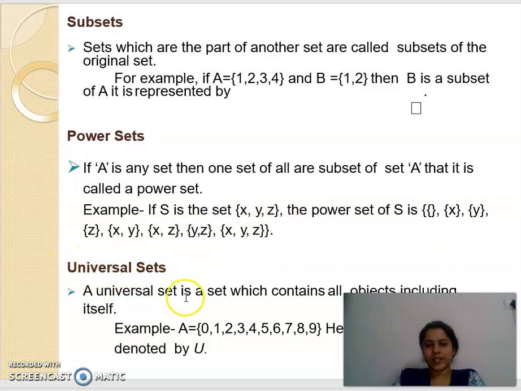Next, universal set is a set which contains all the objects including itself. Here the example is A which contains 0 to 9. Here A is a universal set and it is denoted by U. So A contains all the possible numbers. Though we may form other numbers by using these 0 to 9, the basic numbers are 0 to 9. So here A is a universal set.